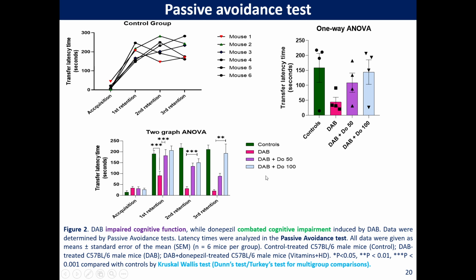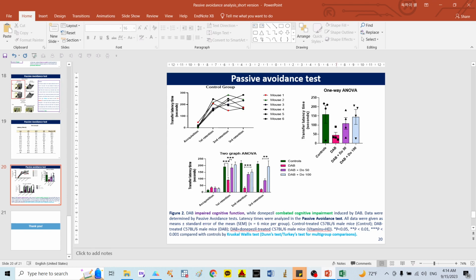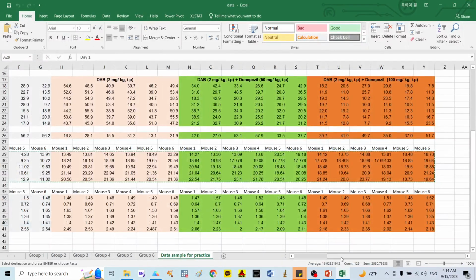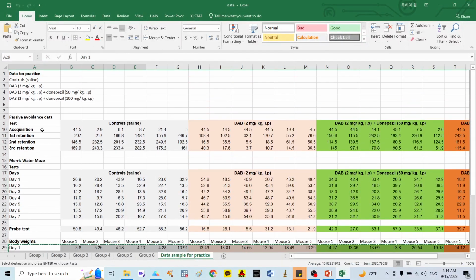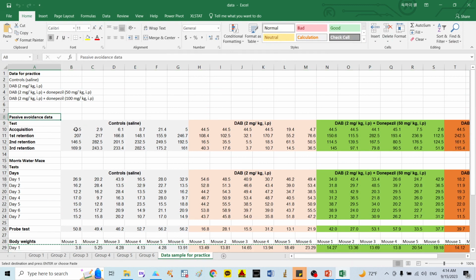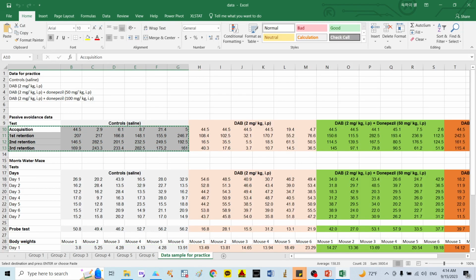And in a similar way, we need to explain the abbreviations, explain the star here, and explain which test you use. So here I will show you how to make a graph like that, right? Look at your data again. Here in the first row, you can see the passive avoidance test data, right? I will copy my data from here, and I go to GraphPad.